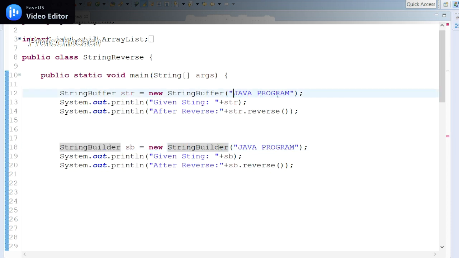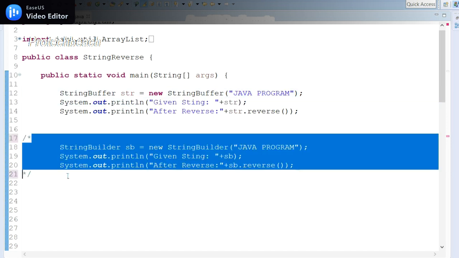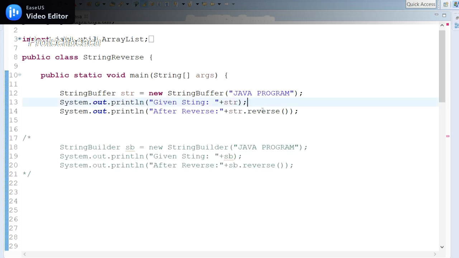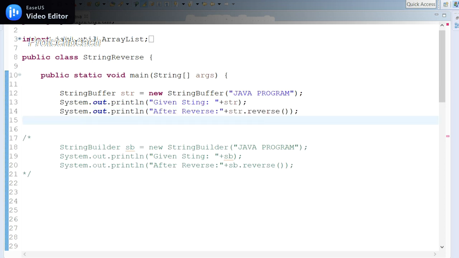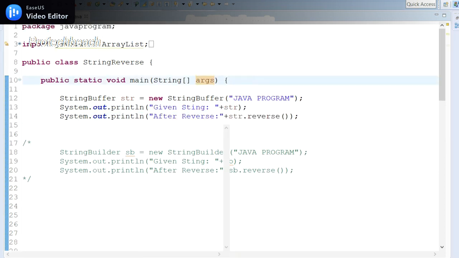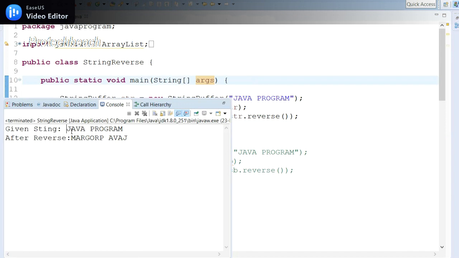Let's assume the given string is Java program. I am just displaying the given string. Let me comment out this for confusion. I have displayed the given string, and next I am reversing the string. Okay, let me run this program. See, the given string is Java program and the output we got is just reversed. It started from Java, and this given string got reversed here.